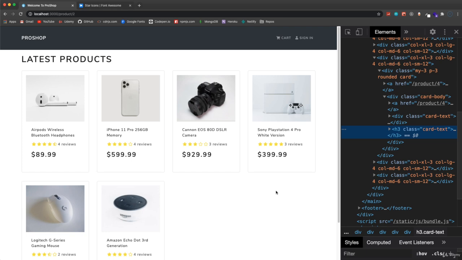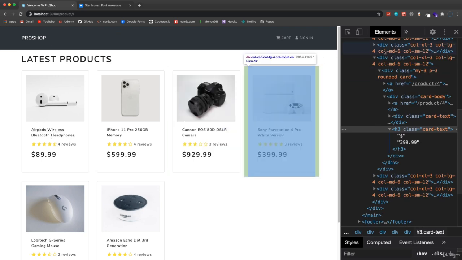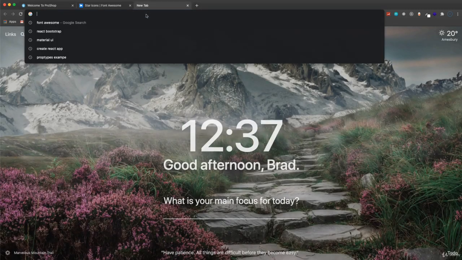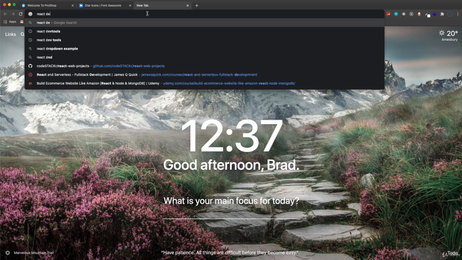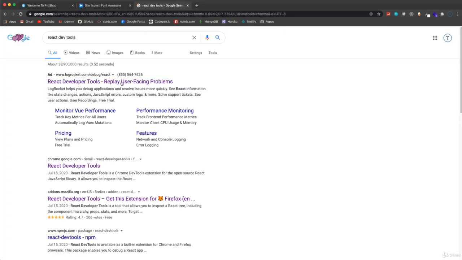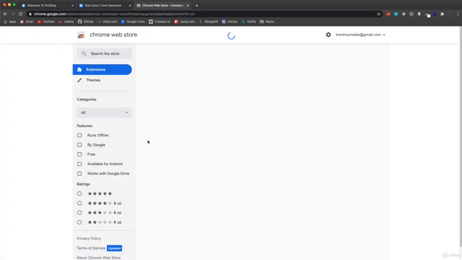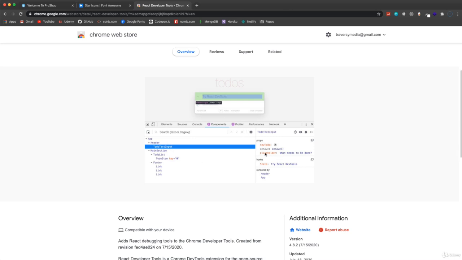So in the next video, what I want to do is start to implement the routing, because right now we don't have any routing. I want to be able to click here and go to a separate product screen. And one thing I want to show you real quick is the React Dev Tools. So if you search for React Dev Tools, I'm on Chrome, so I would get it for Chrome, but you can also get it for Firefox. And this just allows you to see your props and your state and stuff like that.